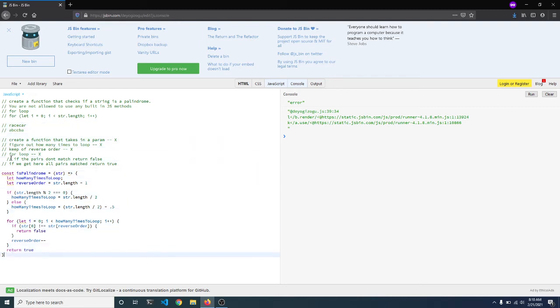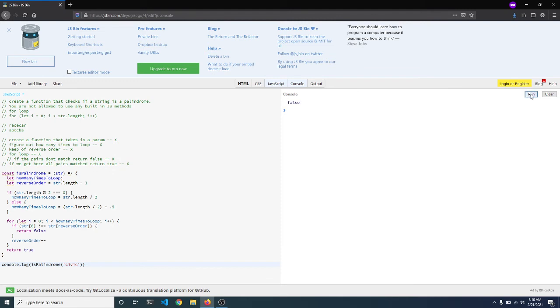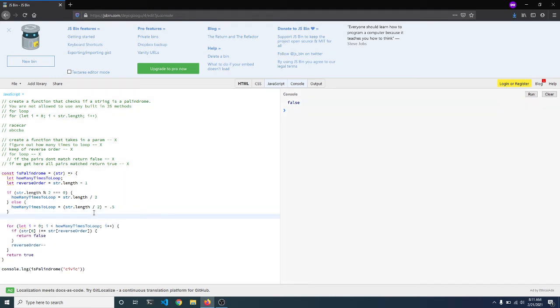So I think this should work. I actually think that might be it. Alright, let's see what kind of errors we get. Palindrome. False. Okay, so it's not working, because this is a palindrome. So let's see. Alright, so this is when it gets fun.